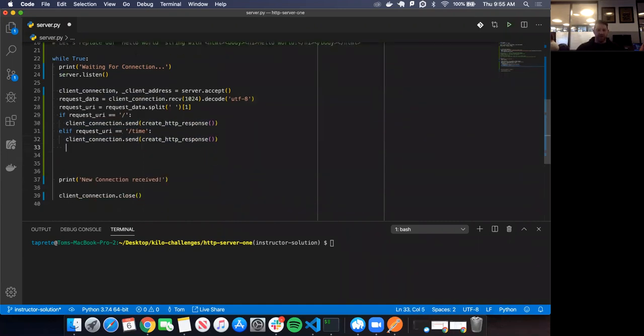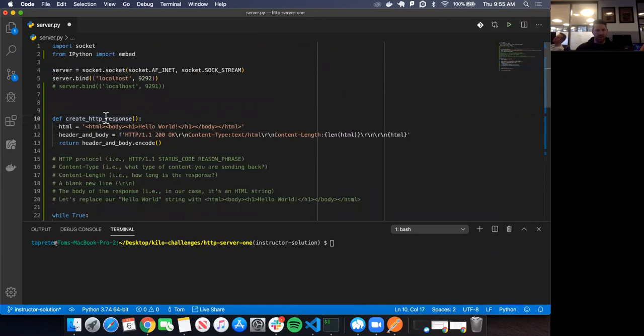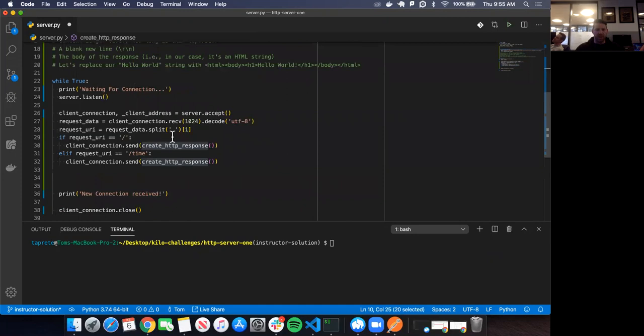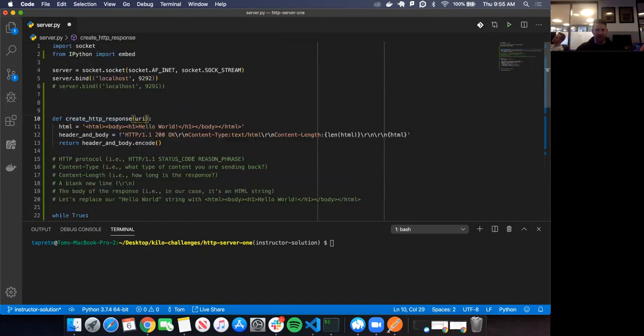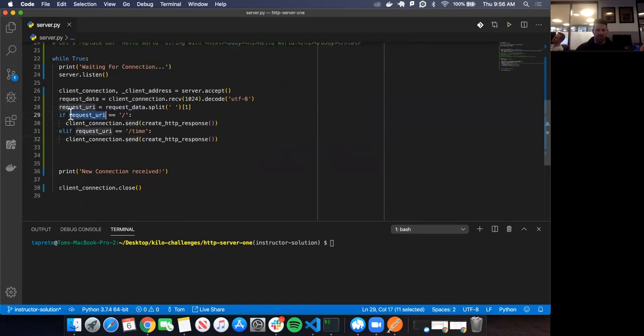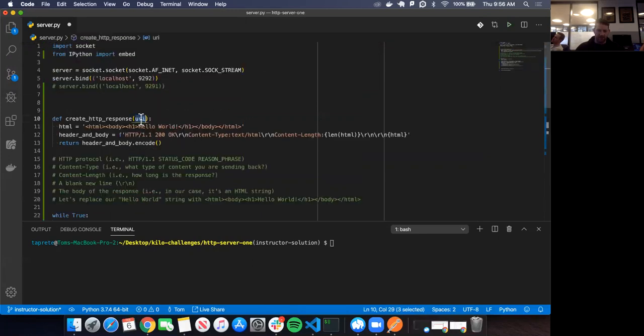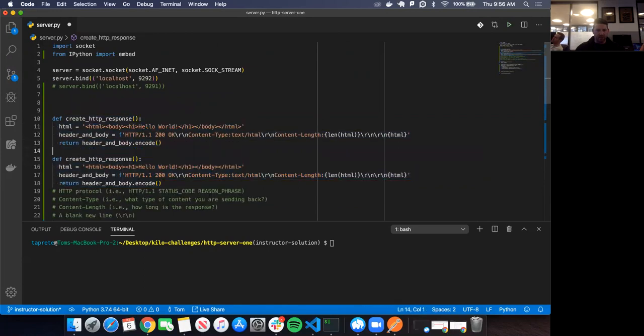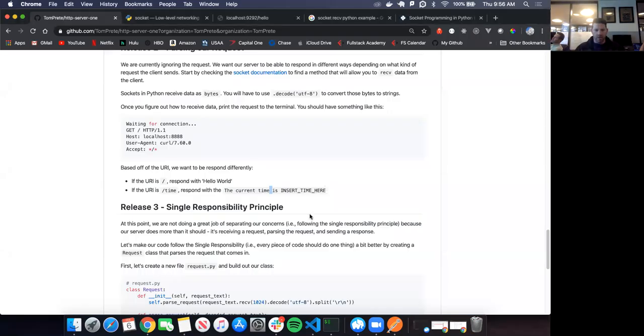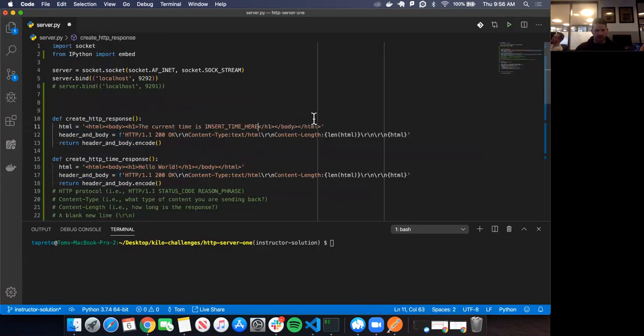So with regards to single responsibility, passing in the HTTP response into here. But this is just executing this, so maybe I want to respond with a parameter in here called URI. And then connection, create HTTP response. So create HTTP time response. We'll get to refactoring it later. Create HTTP time response. Then in here, the current time is, insert time. The current time is something.